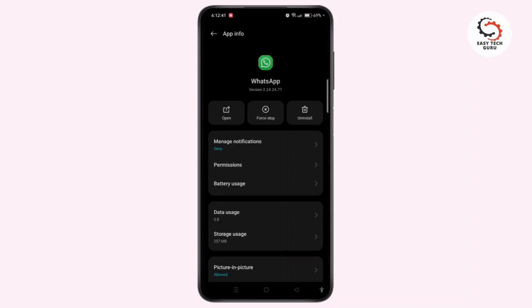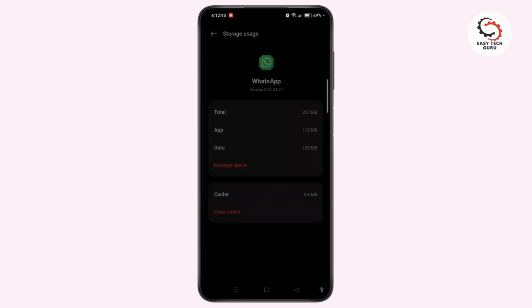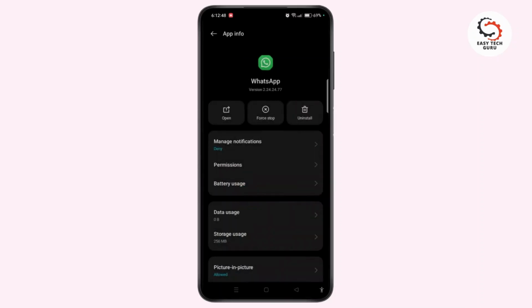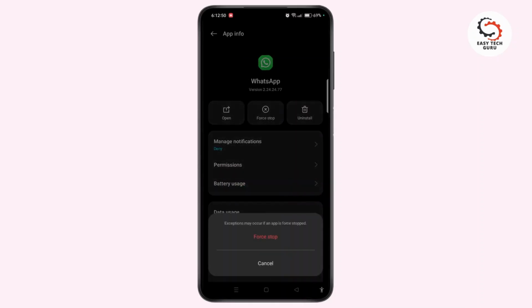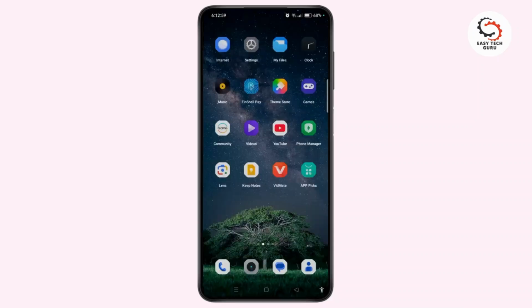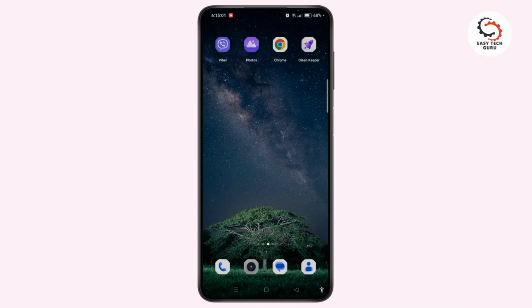Now scroll down. Tap on Storage Usage and tap Clear Cache. This will remove temporary files on WhatsApp. Tap Force Stop and then tap Force Stop again. Exceptions may occur if an app is force stopped. After that, you simply need to restart and test.